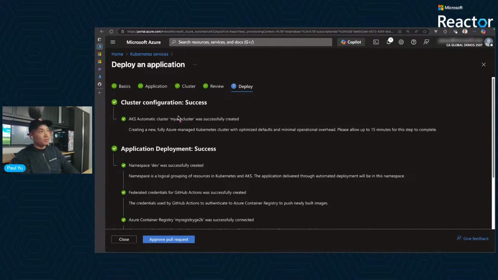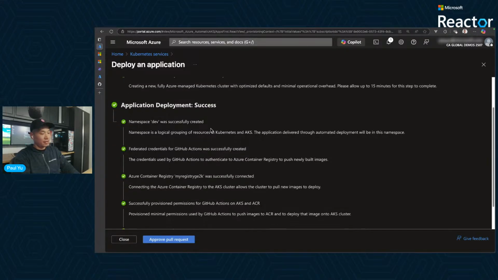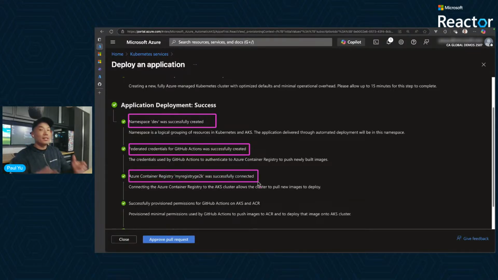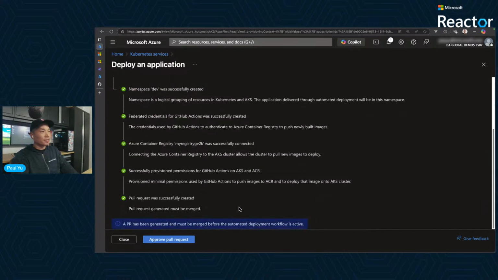Okay. So you can see here that the AKS Automatic cluster was successfully deployed. Within the cluster, we get a dev namespace. We also get a federated credential for GitHub Actions, because remember, I said this thing will actually kick off a workflow. And then we successfully connected the Azure Container Registry with the AKS cluster. And then we're basically tying off any of the workflow stuff. And then it actually issued a pull request. Okay. So let's go see what this pull request looks like.